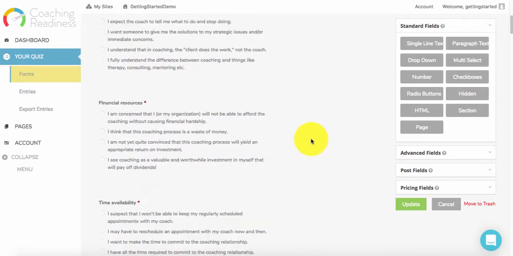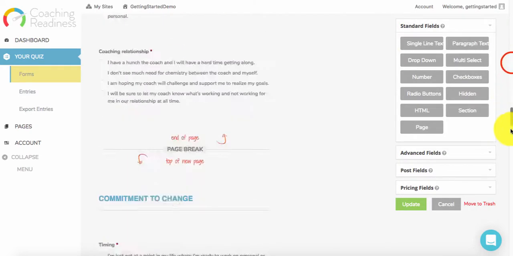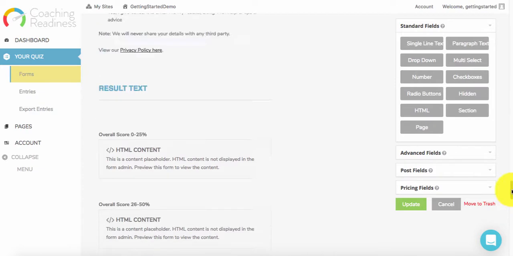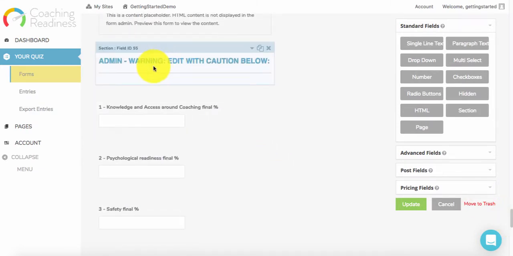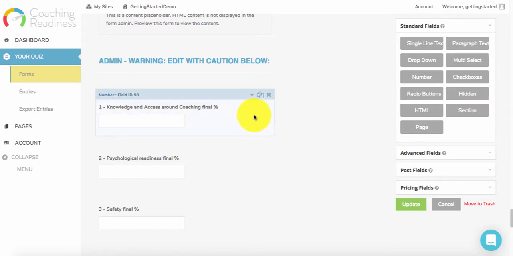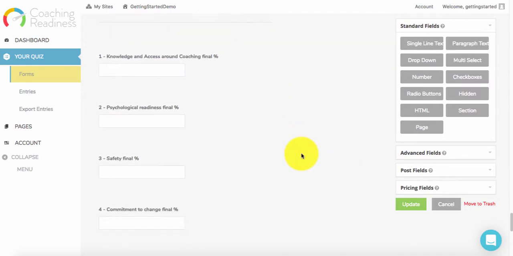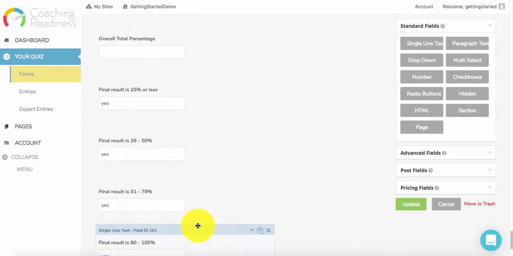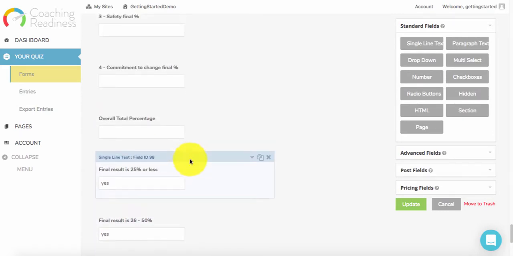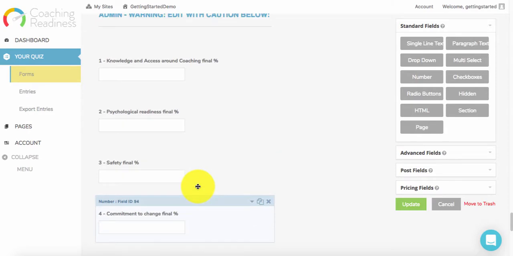What we then want to do is scroll all the way towards the bottom of the screen. This is where we've got this warning message, admin only, edit with caution below. We say that just because you're not really going to break anything in total. It just means that the quizzes probably won't add up properly if you don't do this correctly. You can see it's a whole bunch of different equations resulting in final text.